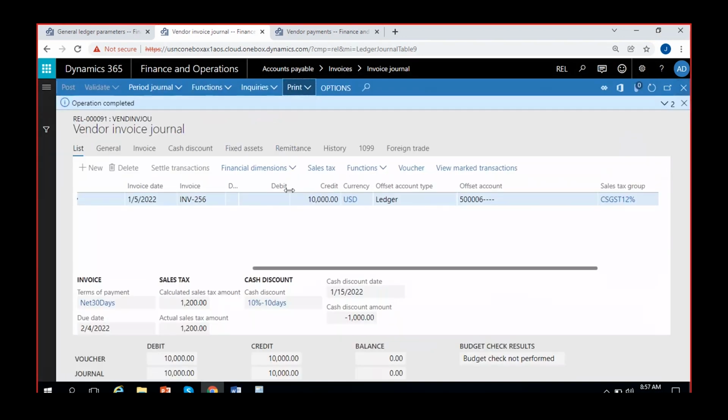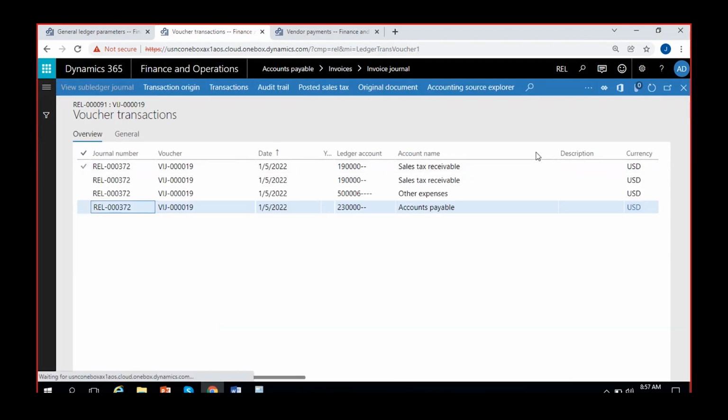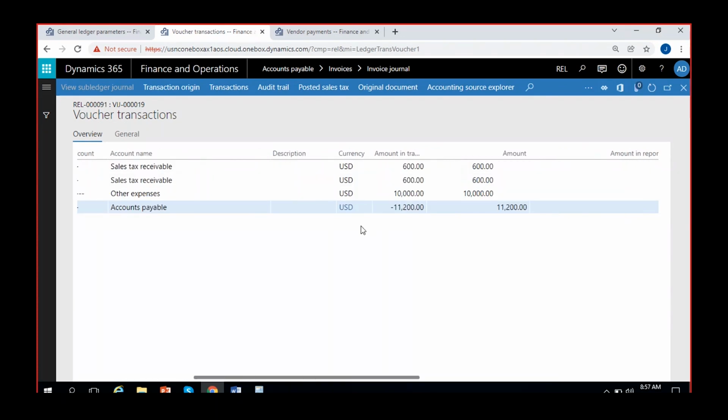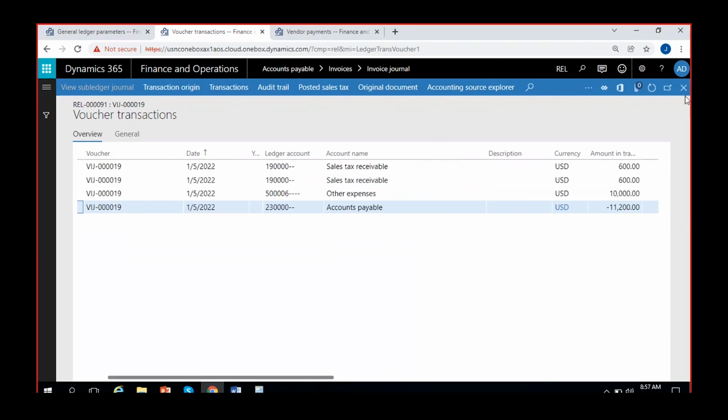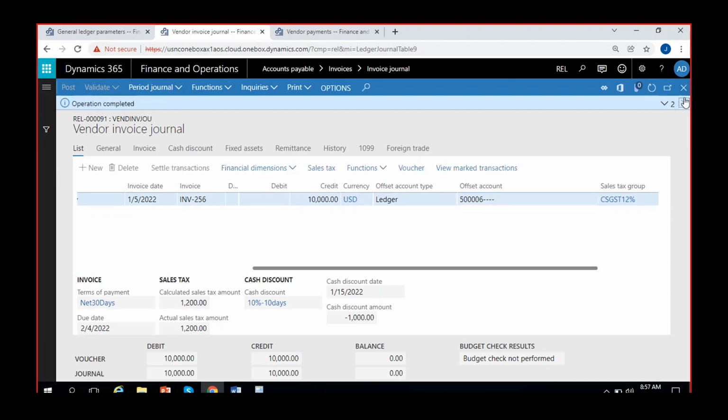Let's go back and let's see the voucher here. Here we have tax amounts included. Okay, 600 and 600. Fine, then that would be all guys for today.